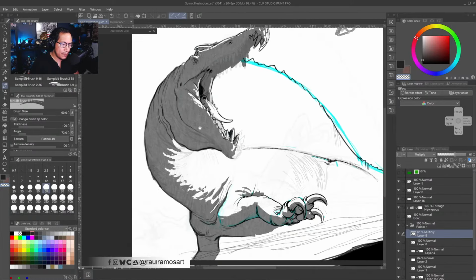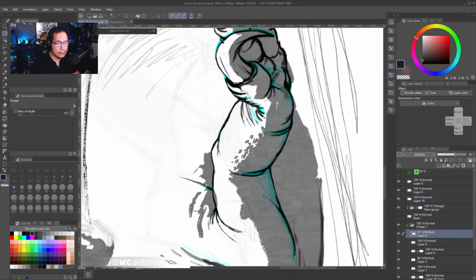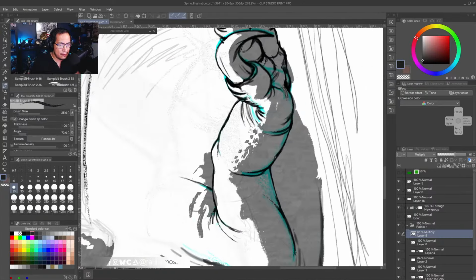Because I can add really quick details in here, especially in the areas of the form where things turn away, like this right here. I can start adding little indications of scales and stuff, and it's pretty free detail. I'm not really working very hard to get this indication of scales right here. Of course I'd take more care with it, but this is pretty much all you need to sell that this is a scaly creature.